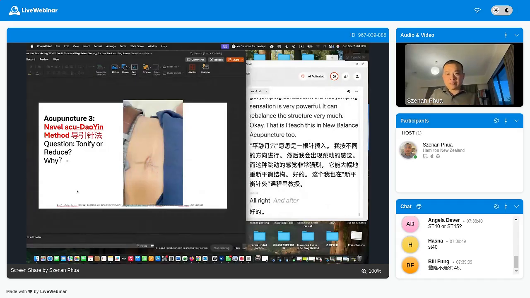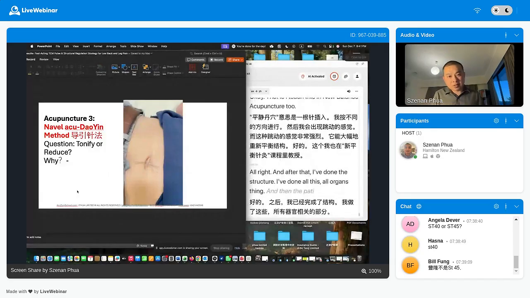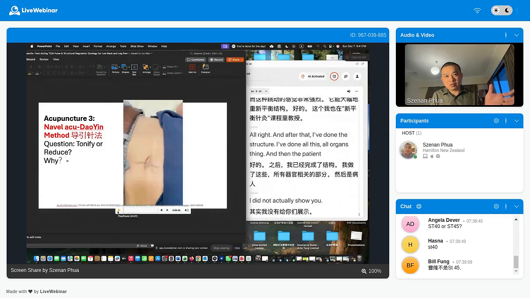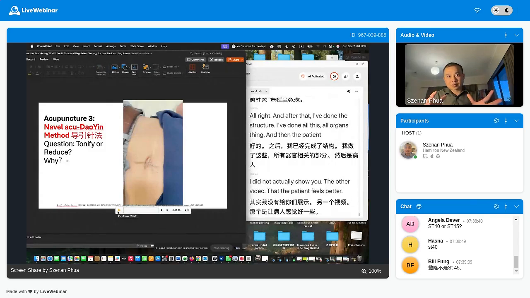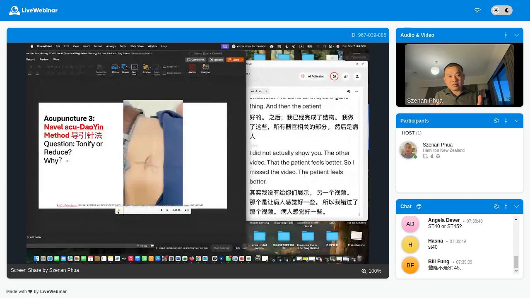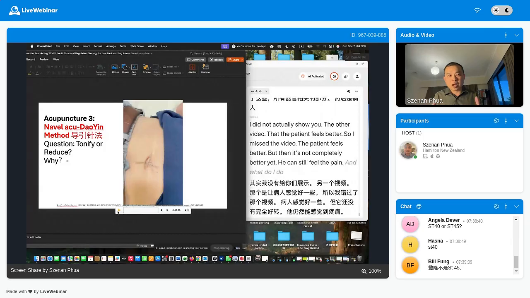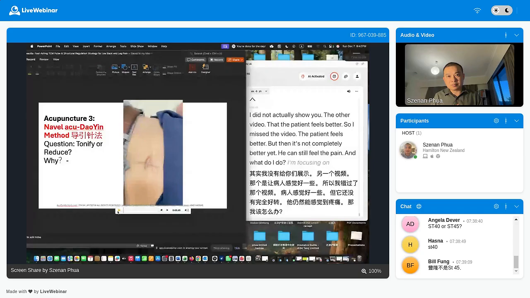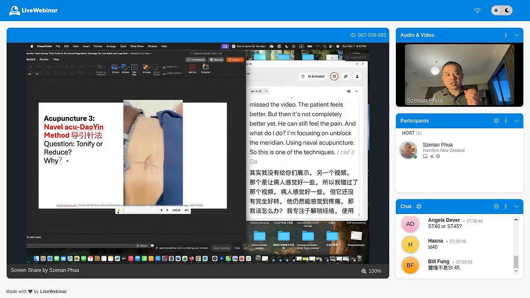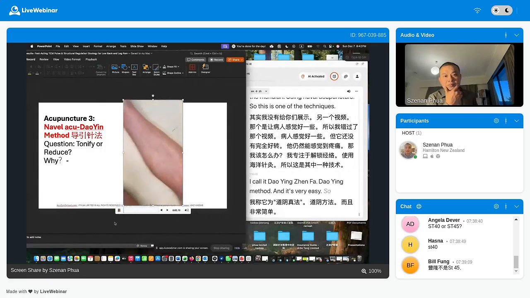And after that, I've done the structure, I've done all these organs. I did not actually show you the other video where the patient feels better. So I missed the video. The patient feels better, but it's not completely better yet. He can still feel the pain. So I'm focusing on unblocking the meridian using naval acupuncture. This is one of the techniques I call 导引针法, the 导引 method. And it's very easy.